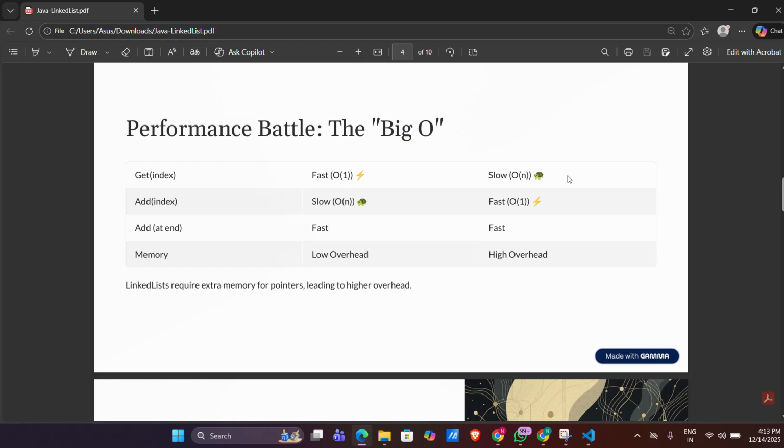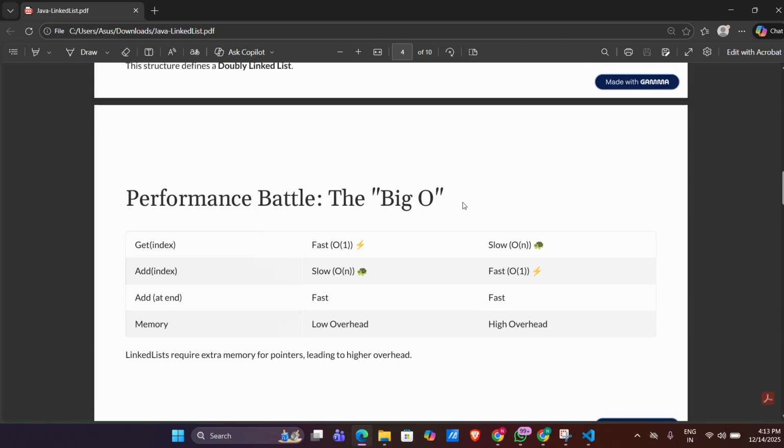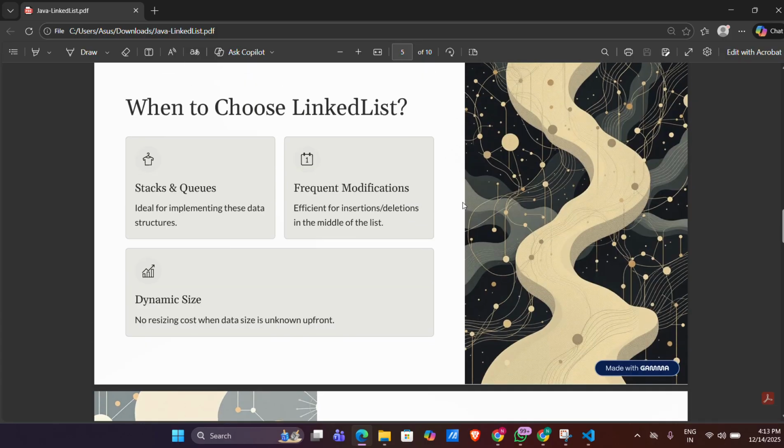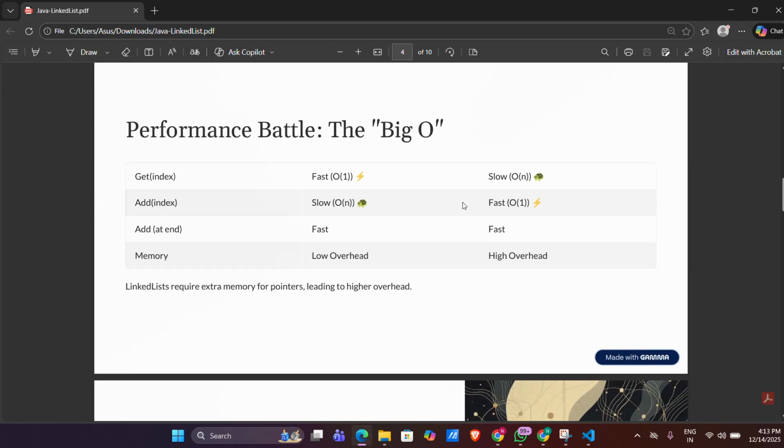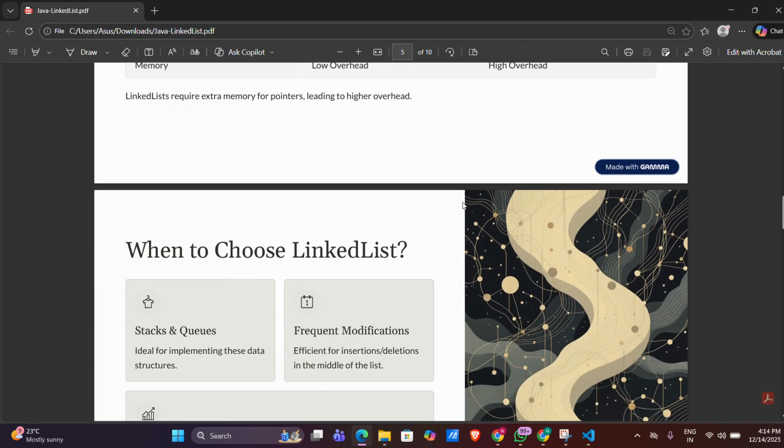The memory overhead is low in array list, high in linked list. A linked list requires extra memory for pointers, leading to higher overhead. Time complexity is specified starting with big O. You can clearly understand this in the DSA series. After the Java series is completed, then I will move to start DSA. I will explain with clarity how to define the time complexity, and everything about that.